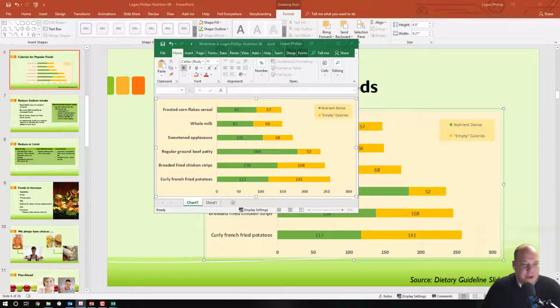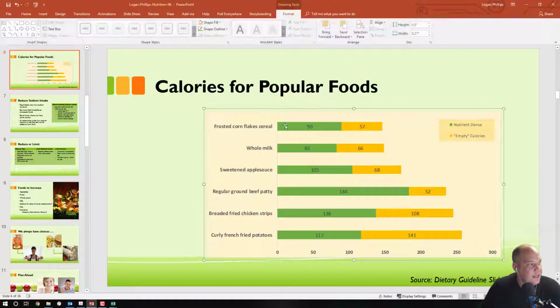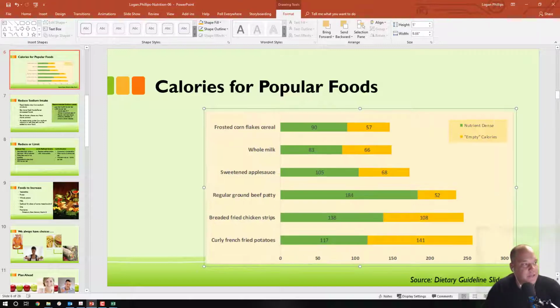We are down to step 5E. We're going to click off the chart to return to the PowerPoint. So let's go ahead and close this. And we can see here that I accidentally resized the chart. So I'm going to come back up to step 5A and just resize this back to a height of 5.